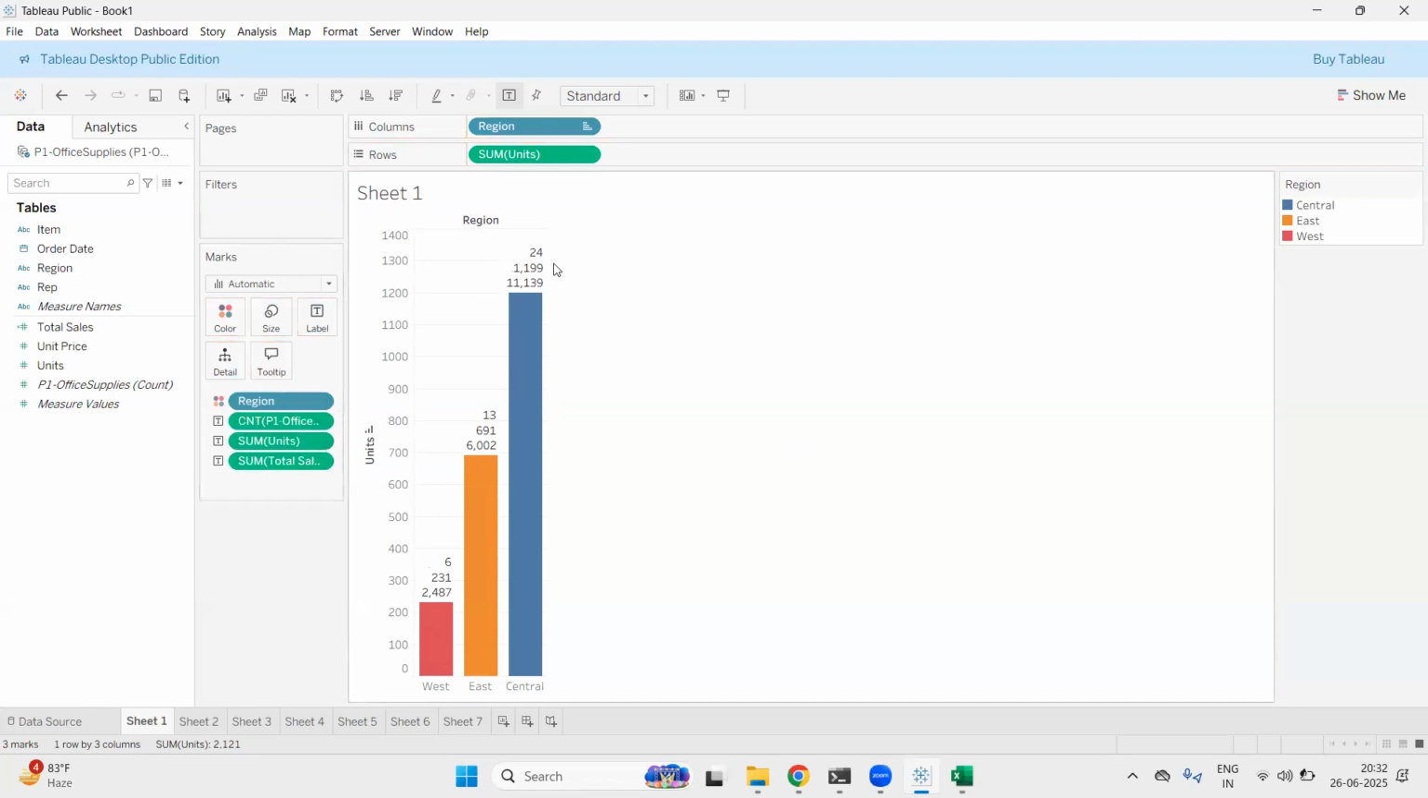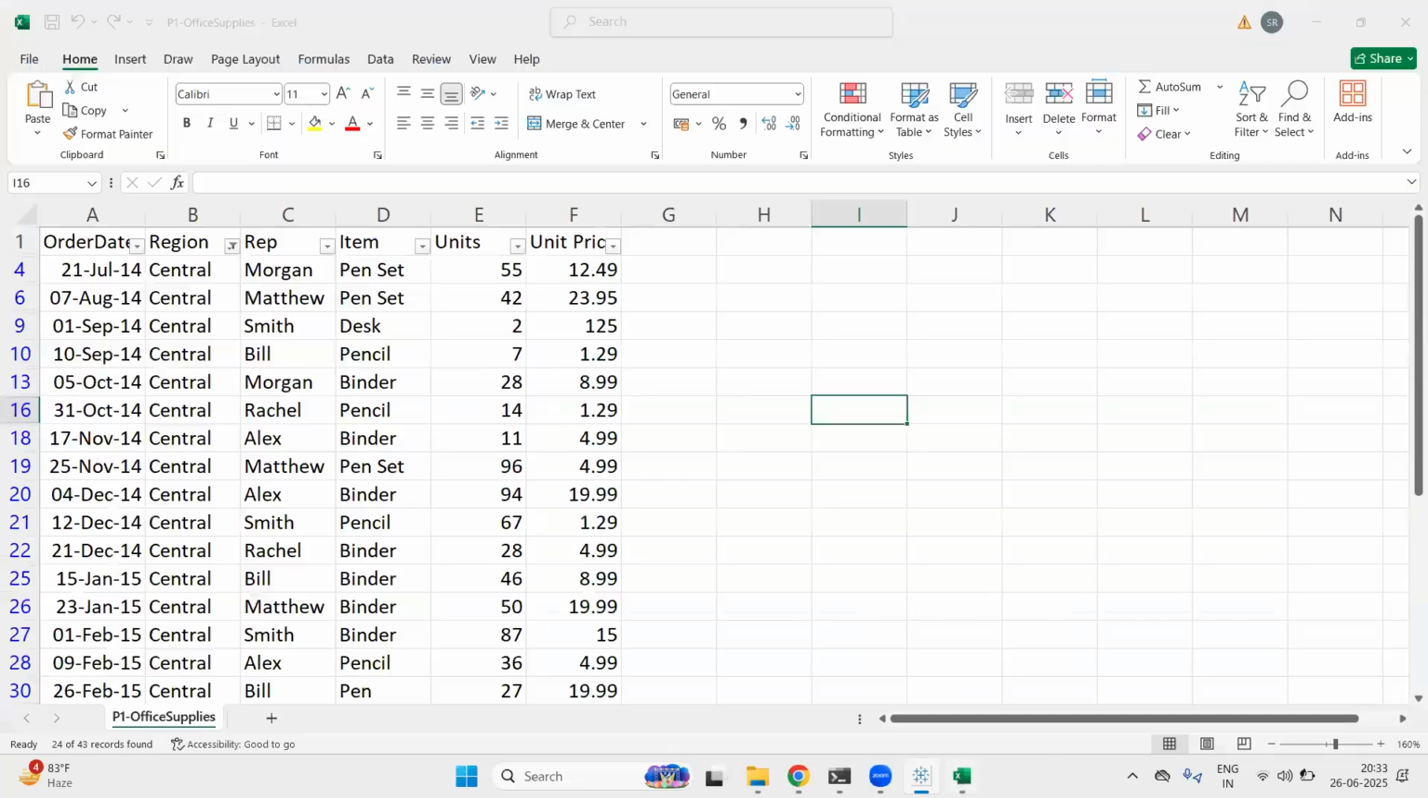Now, here the total number of transactions is 24 in the eastern region. The number of units is 1199, and sorry, this is units sold. 1199 is units sold, and this is the overall price. Let me cross check.